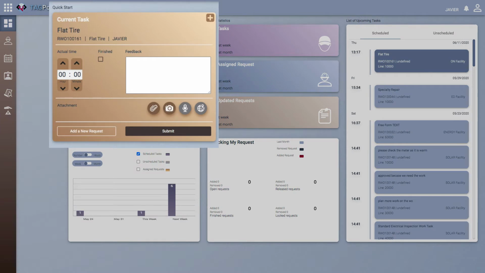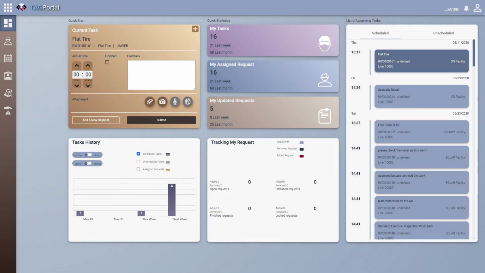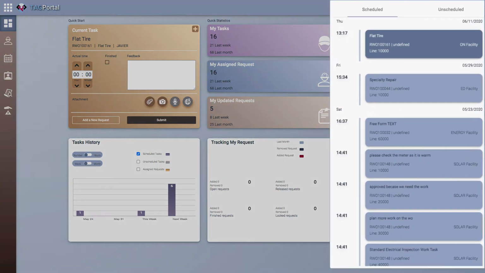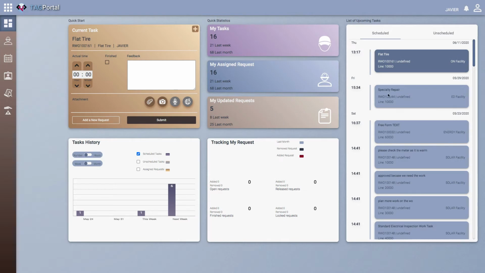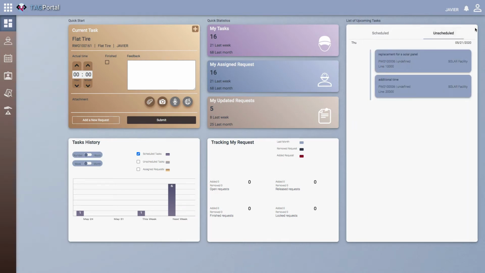The Quick Start box at the top left corner is a simplified way for Javier to report data on maintenance tasks. Under Scheduled Tasks, Javier sees the list of tasks his manager has assigned to him. Under Unscheduled Tasks, Javier can see all tasks that aren't assigned to a specific technician and which are lower priority. He can complete them when he chooses to.